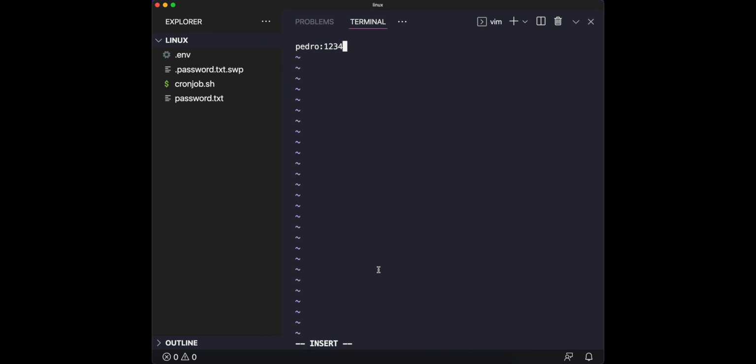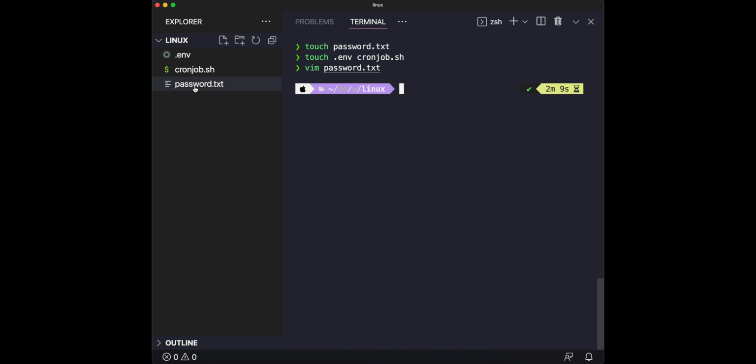So once I hit escape, colon wq, which means write and exit in the Vim terminal, and I press enter, it's going to close this swap file and persist the changes that I made into the original file. So as you can see over here, if I use the command cat, which is to see the content inside the file, if I go cat password.txt, you can see now we have our current value over here.